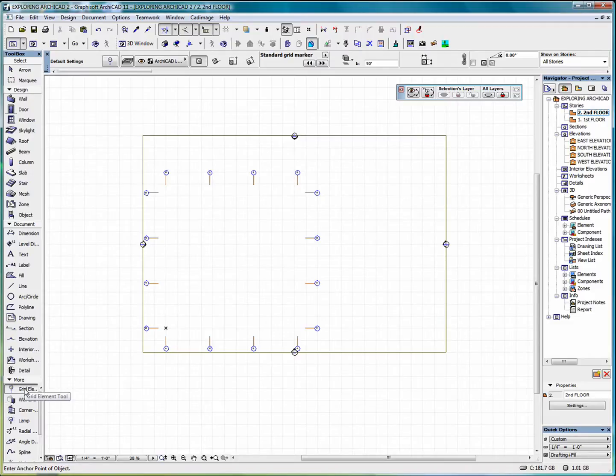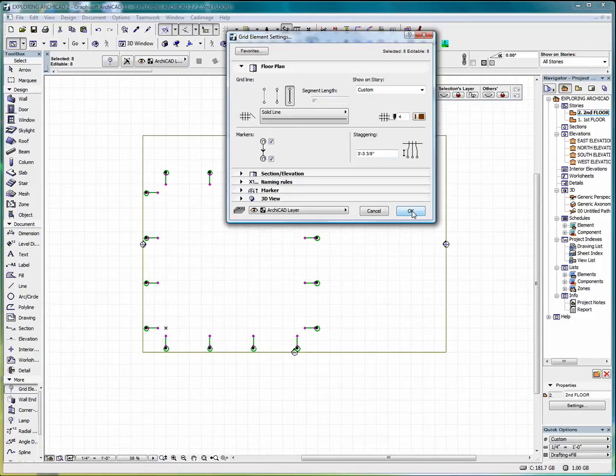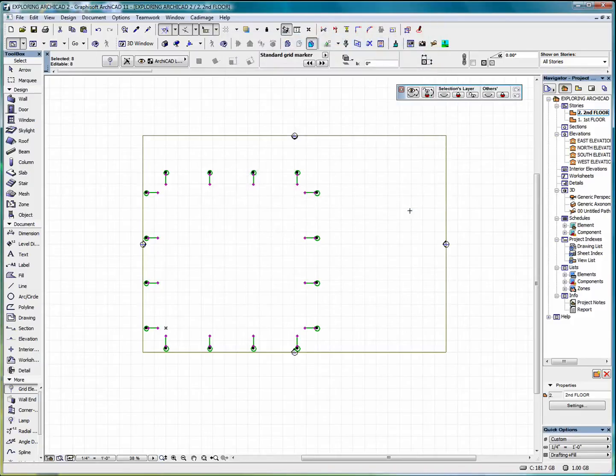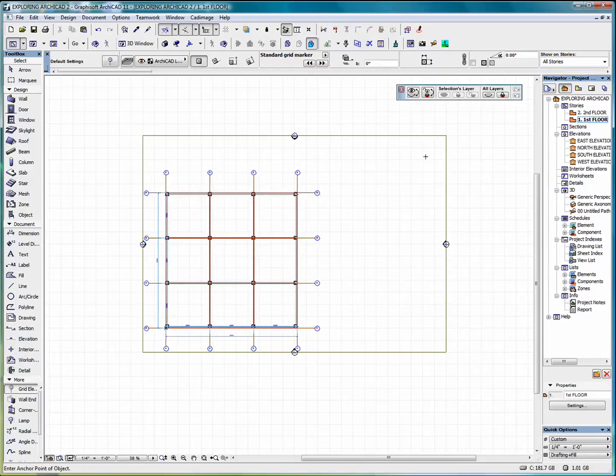Okay, with the grid element tool selected, let's go Control A, grid element settings. Change that back to a full line. Click OK. Let's go back down to the first floor. One last thing we can illustrate is the ArcNet. Select this existing grid and delete it.